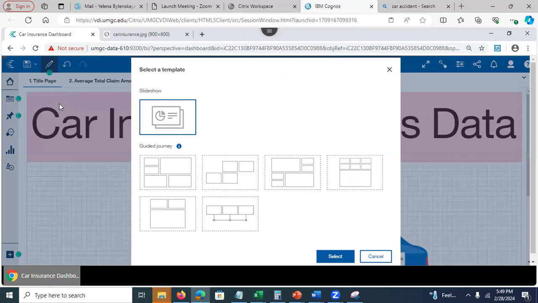The story has different templates also, guided journey and a slideshow. Slideshow is basically like PowerPoint slides, if you will. Guided journey is going to use the same canvas for each slide, right? For each page, for each scene. That's called the scene. Here, it will use a different canvas for each scene. So let's see. I'm going to select the slideshow and explain more differences. I'll show you everything, but I'm going to select it right now.